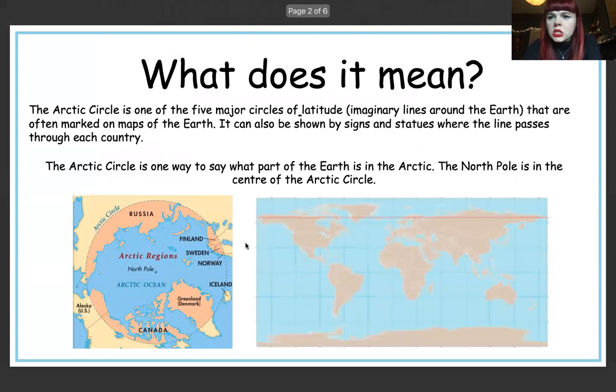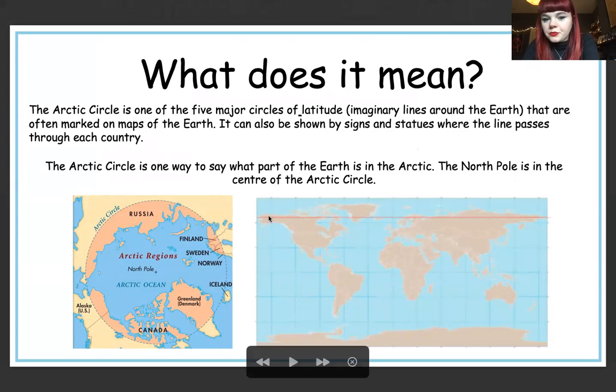Okay, so what does the word Arctic mean? The Arctic Circle is one of the 5 major circles of latitude, so imaginary lines around the Earth. What you might be able to see on my world map here is this line of latitude, which goes straight across the Earth. This is the Arctic Circle, okay? And you can see it here as well. So there's the circle that goes right the way around the Earth, and that is the Arctic Circle, okay?